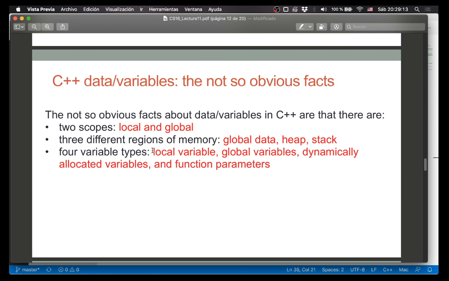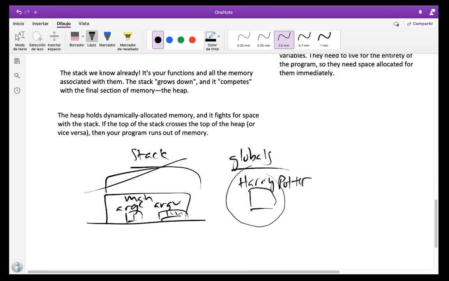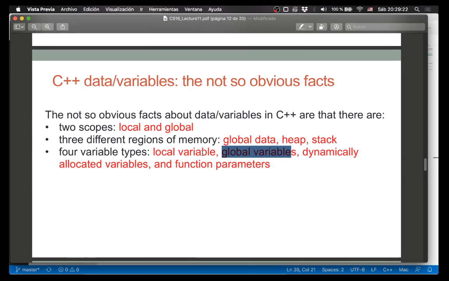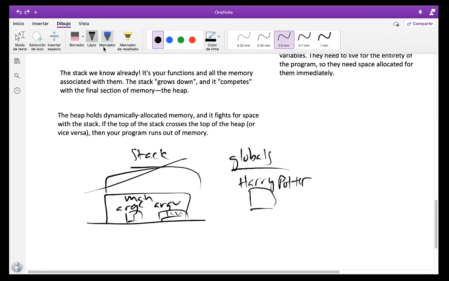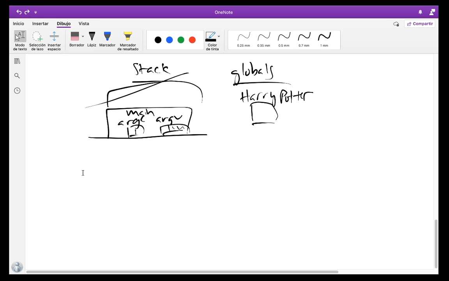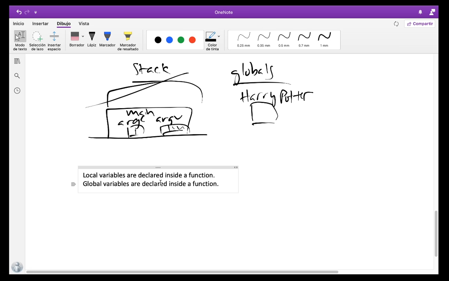And then, yeah, we have a bunch of different variable types now. So we have global variables, which can live outside of functions, like this. They're declared outside of any function. Local variables, which are declared inside of a function. Let's type all this, because why not? That's good to have. So local variables are declared inside a function. Global variables are declared outside a function.